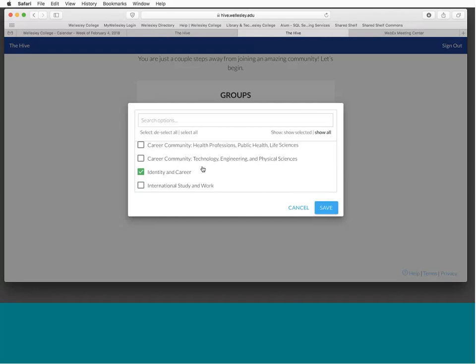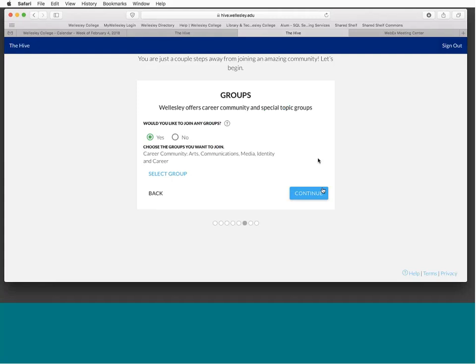Identity and Career is also an interesting group. We developed that group so that a member could ask questions about, for example, how being transsexual, being transgender might affect her career, his career. There are options for discussing your ethnicity, for example, your race. And it's a great way to provide guidance in those areas if you're comfortable doing that. So I'm going to click Save. And now that I've selected those groups, I'm going to click Continue.